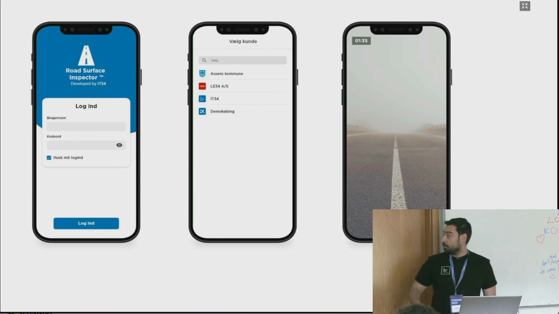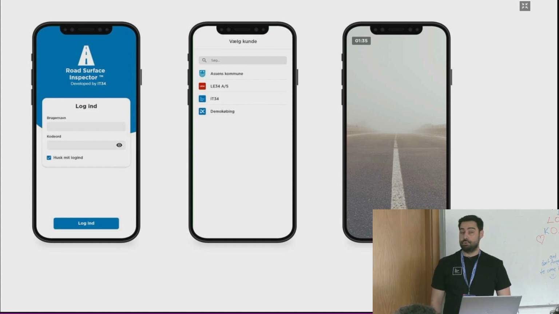It's a very simple app. You log in, and then you choose for whom you would like to work. We have a lot of municipalities in Denmark, so if you work with different municipalities, you just choose the customer for which you are doing the work. And then you start to film. You put the phone in the car, in a normal holder, and then it films the road.